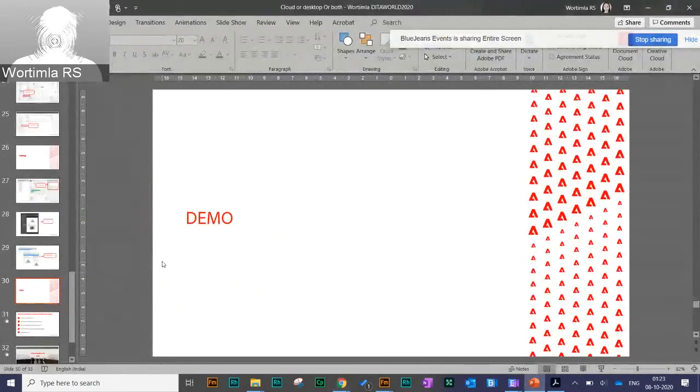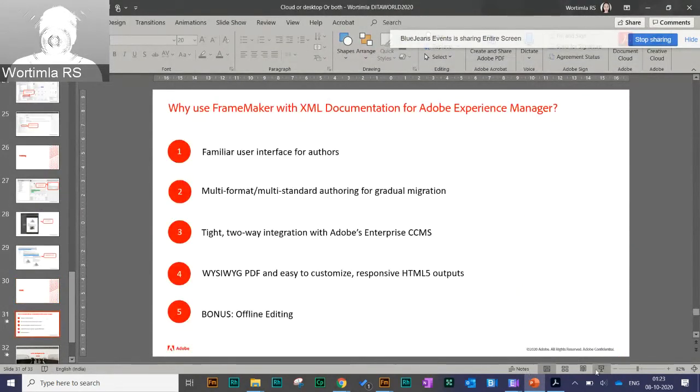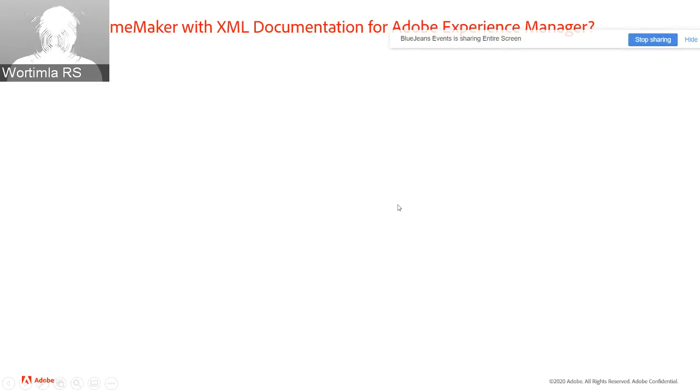So with that said, I have one last slide right here that I want to go back to. So why use FrameMaker with XML documentation for Adobe Experience Manager? Really a couple of reasons.